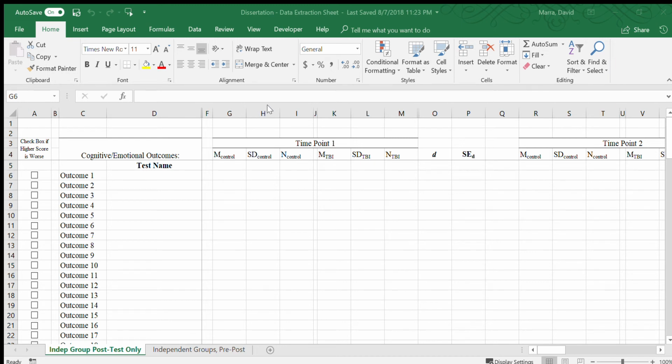They call this baseline, which isn't a true baseline. That's okay. This would be time 1, time 2, time 3. Then we have control group, time 1, time 2, time 3. And then we have 1, 2, 3, 4, 5 different data points that we need to enter.